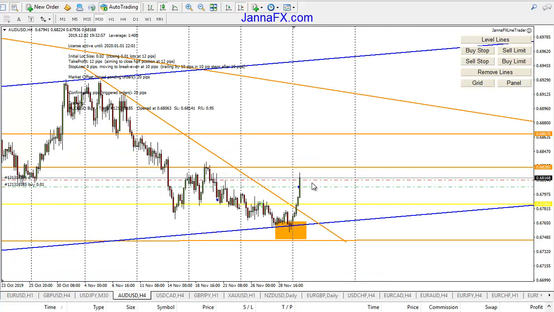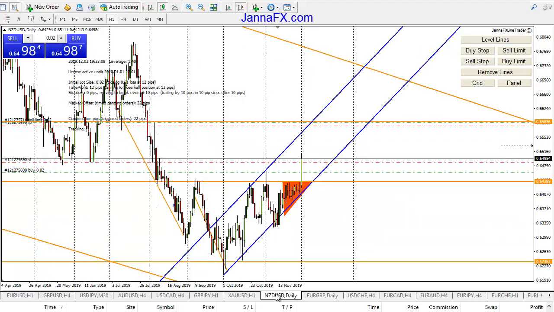I have Australian dollar in a trade. You can see it's already closed half positions, and it shows the trailing stop, and it's continuing the way. This is the New Zealand dollar, one of the trades.